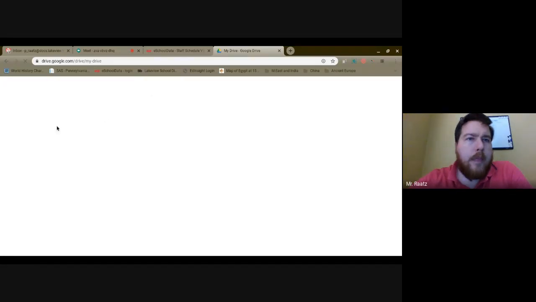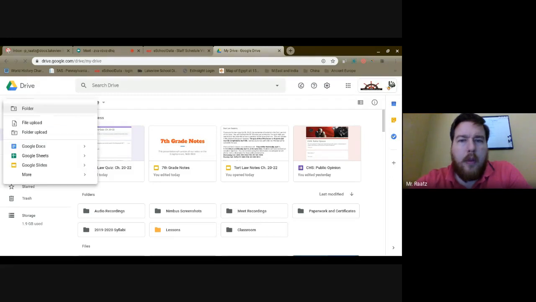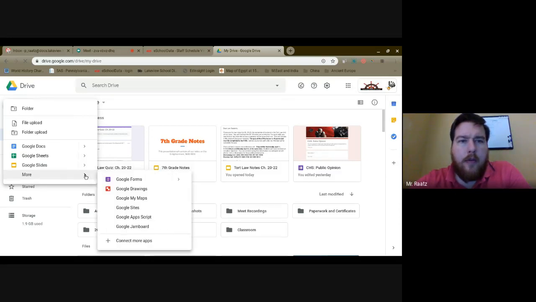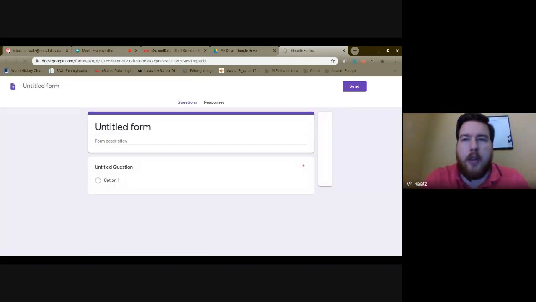When we're doing this, we're going to come over to our drive and click on new. Clicking on new, we will then go to more, and from more, we will click on Google Forms. Google Forms is traditionally the source you're going to use for most of your online assessments, just because it interfaces so well with Google Classroom.